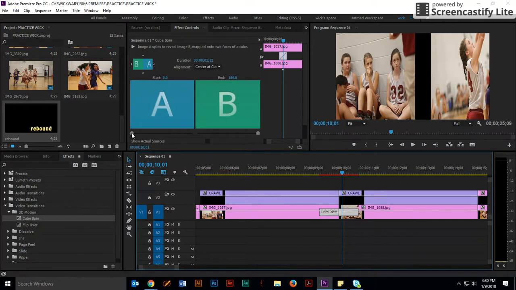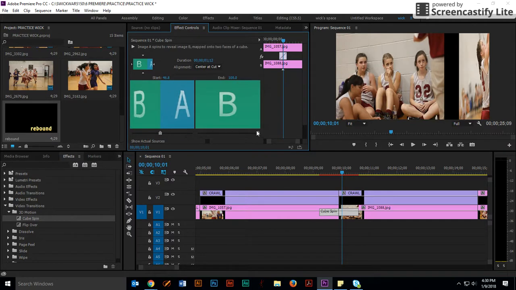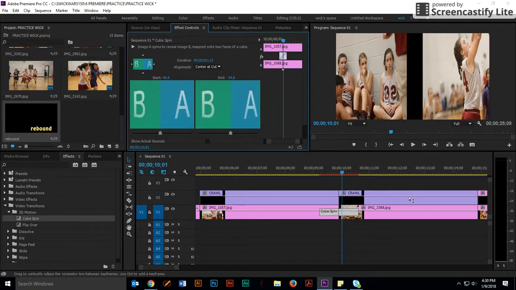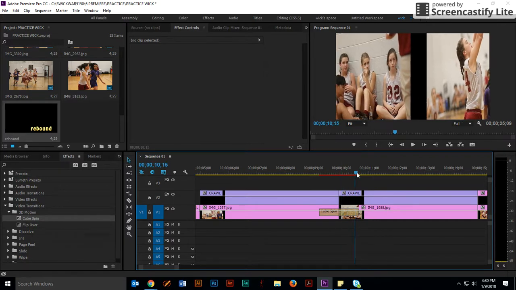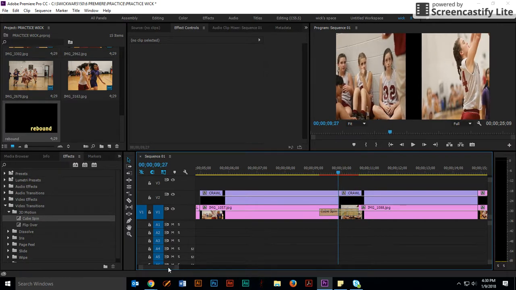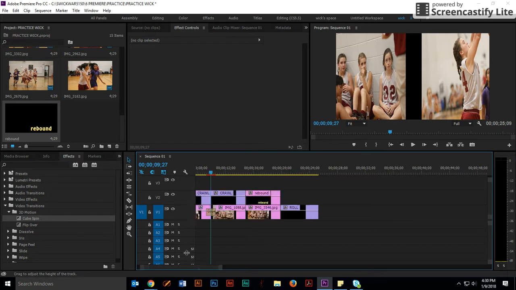And up here, I can change when it starts and when it stops. Okay, whatever you want. Notice that the transition down here changed a little now. I'm going to scroll over and zoom out a little bit.